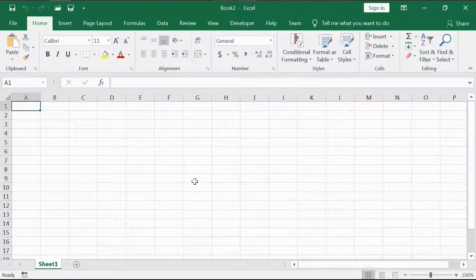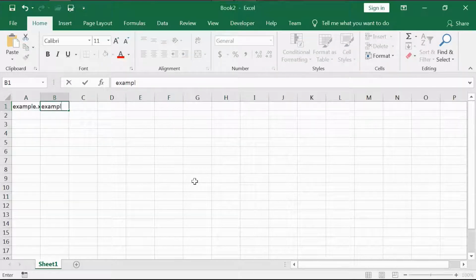So the first thing we're going to do is open Excel, and we're going to type in the names of our input variables. In this case, we need to type in the name of our node, example.x1, which is the name of our input variable, and then we type in example, once again the name of our node, .x2, which is the name of our second input variable.